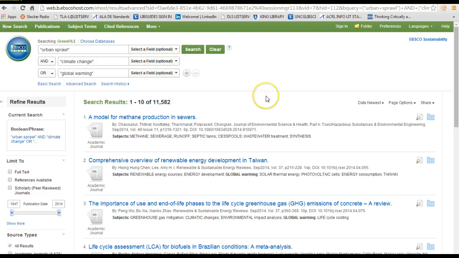So these are just some basic ways to get started searching in the GreenFile database.